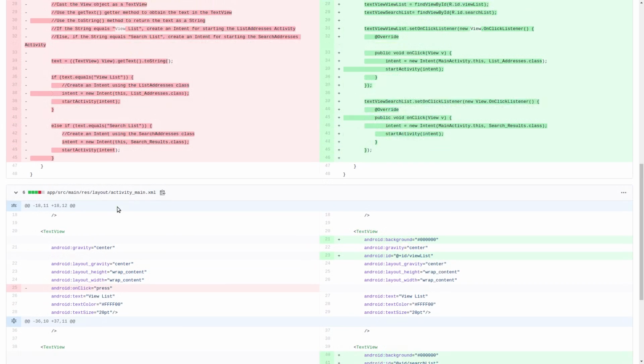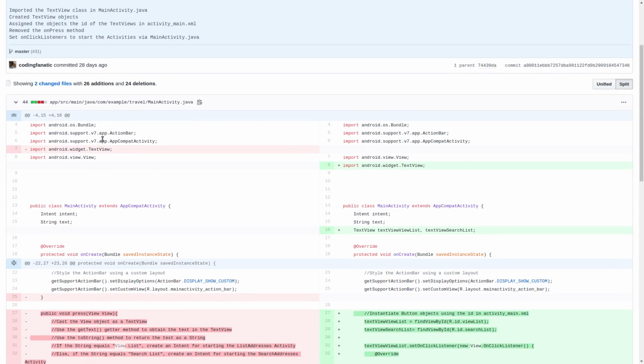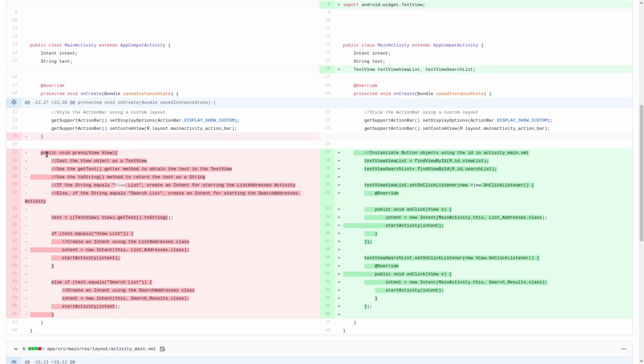So let's head back up here to our MainActivity.java file. As you can see, in the red is the old code, and these are all the things that I removed, and then the green is everything that I added. So here I had public void press. This was my own method that I wrote here in onCreate, and the purpose was to obtain a view and then take that view, get the text, convert it to a string, and assign the value of that string to a string variable called text.